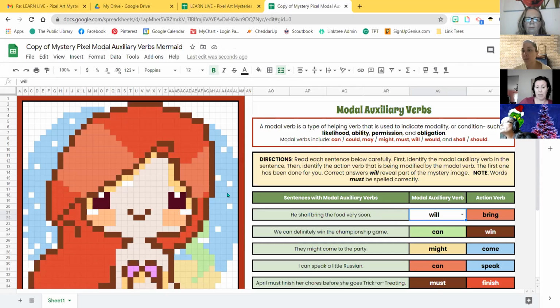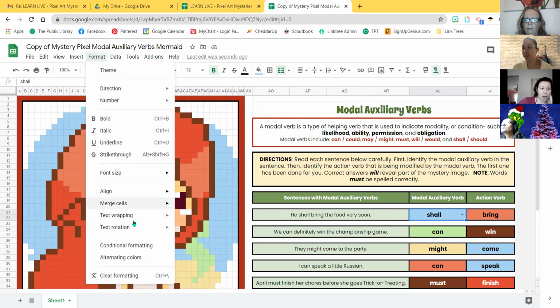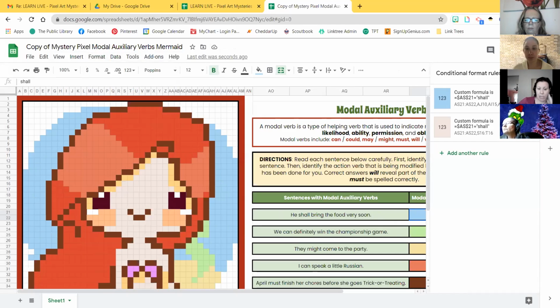the cells that are associated with that in the conditional formatting have disappeared. It's no longer highlighted here in this box. So we'll go back to the correct answer, and the cell changes color and all of the conditional formatting is filled in. Okay, I'm going to show you where in that conditional formatting is.